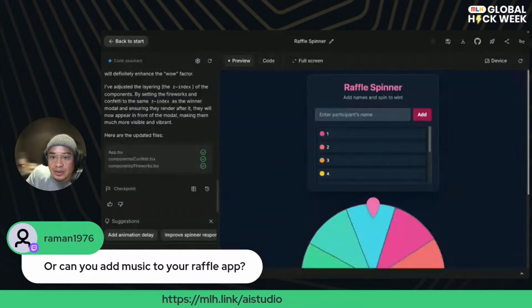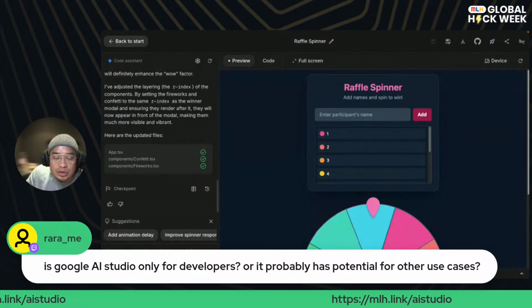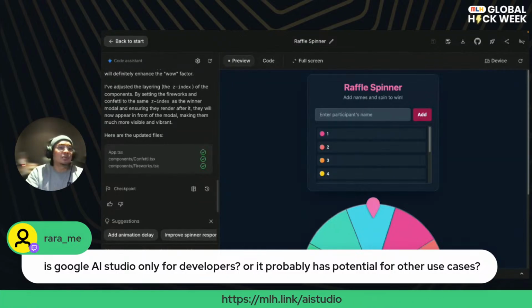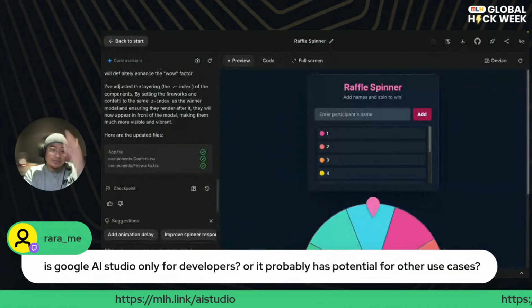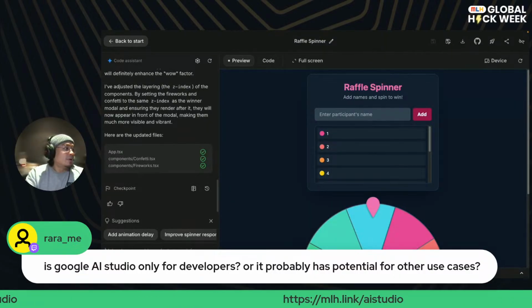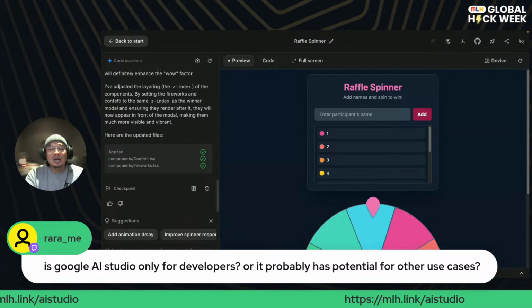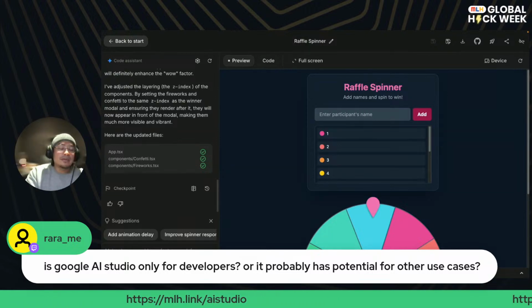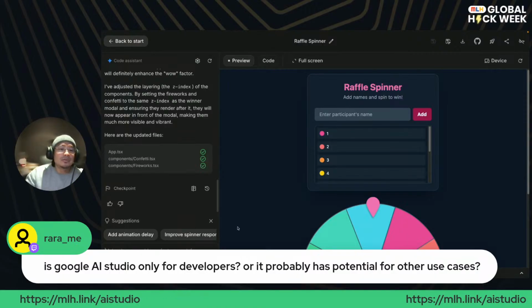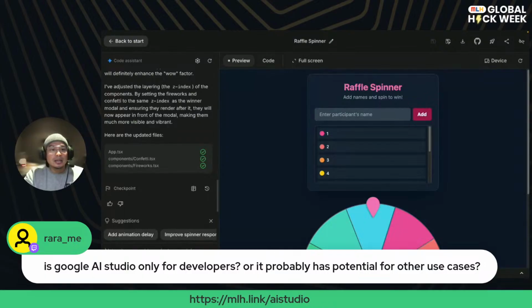Does anything stand out? Is Google AI Studio only for developers, or does it have potential for other use cases? Yeah, definitely. It's not just for developers. I'm not technically a developer in my day-to-day work. I work in customer success, as I mentioned at the top of the call. But this is something I find extremely useful, especially if I wanted to build a quick proof of concept with an idea I'm wrestling with, or maybe some internal application for my personal workflow. This is somewhere I would go to get the answers I need, in addition to research and things of that nature.